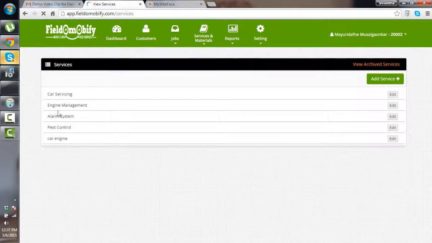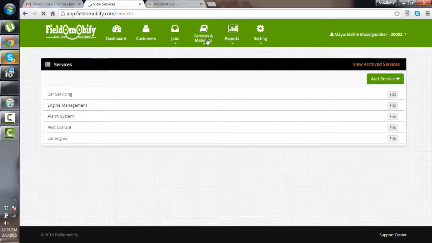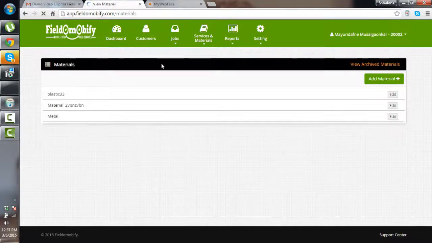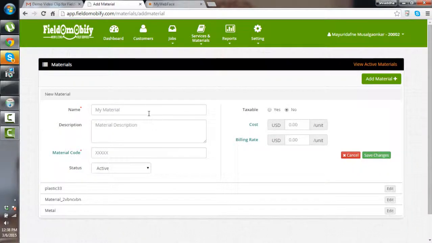And in this way, we can have one particular service. We can add materials similarly, which are related to a particular service and against a customer. Material code for unique identification.